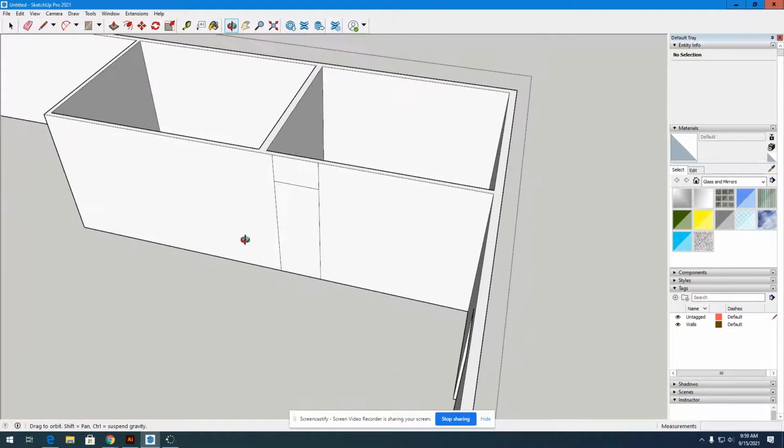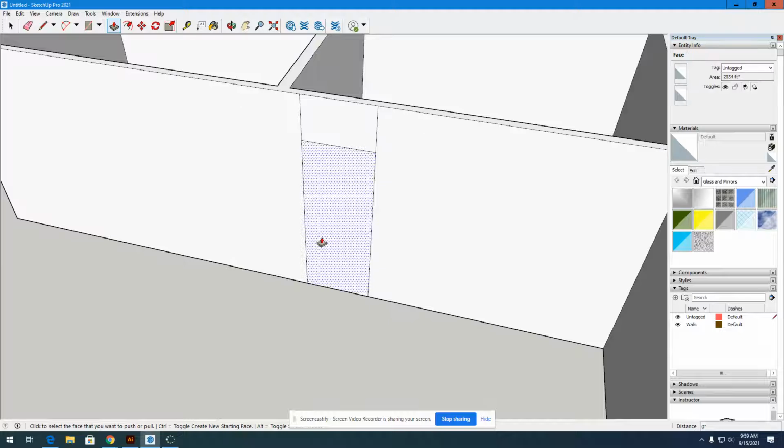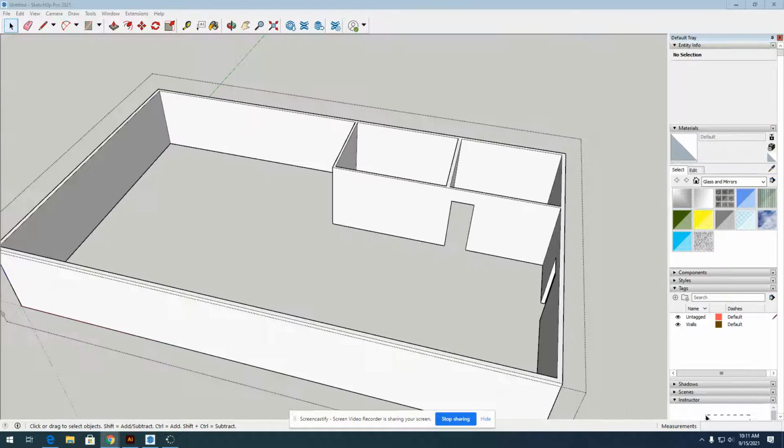And then just like we did the front door, get our push and pull tool, push out so you see that little, however it looks, I don't know how to explain it, click, and we can delete these lines. Okay.